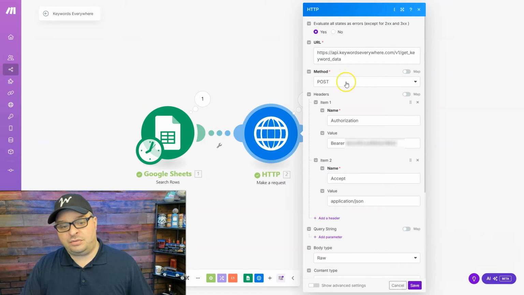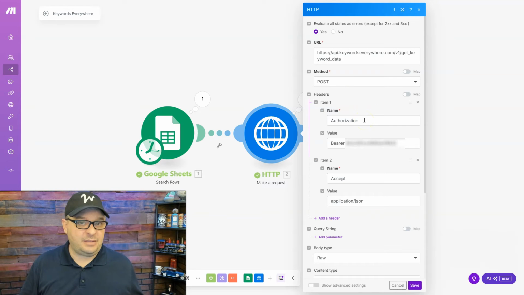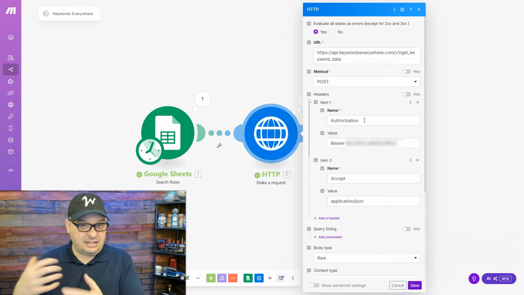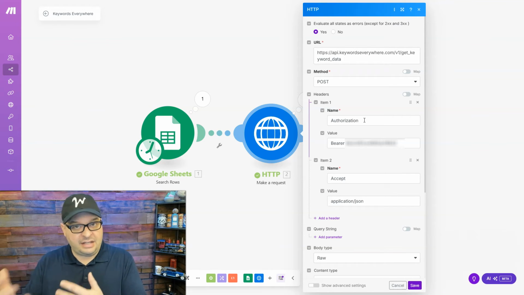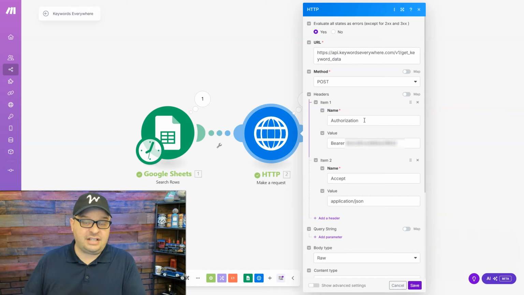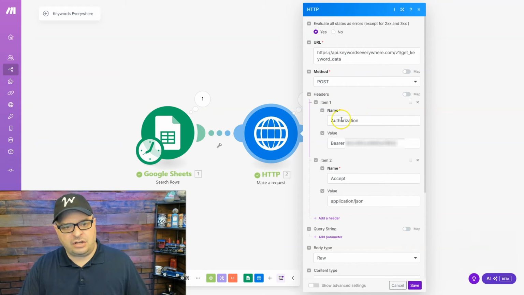The method is POST, and right here is our authorization. This is where we're going to use that API key that Keywords Everywhere gives you for your browser. So your browser needs an API key to interact with the Keywords Everywhere API to look up that data while you're browsing. We're going to use that same API key here in Make. So you're going to have a header here called authorization. The value is going to be Bearer and then your API key after that.